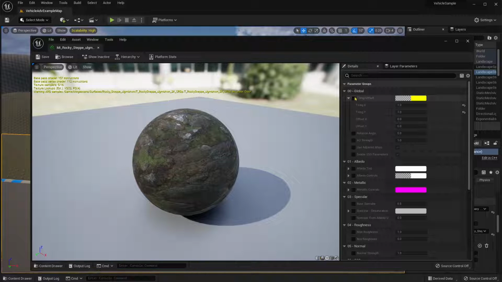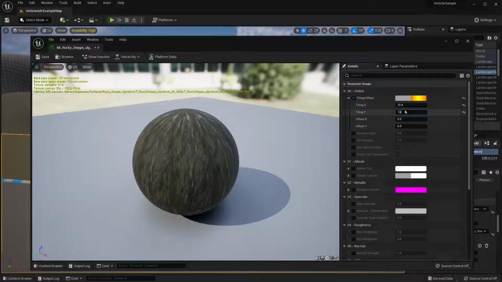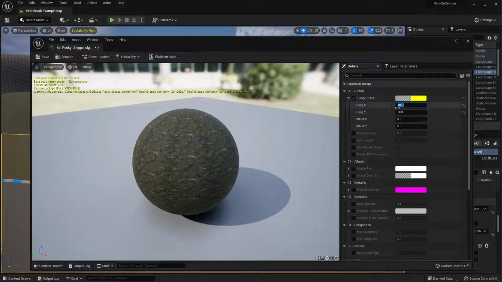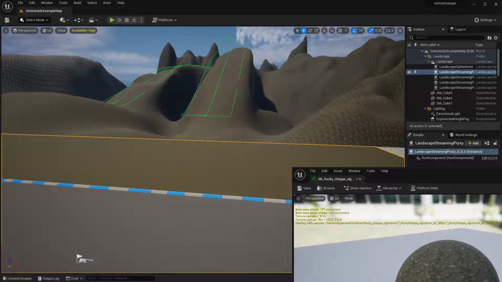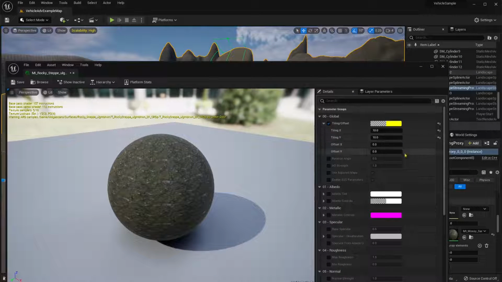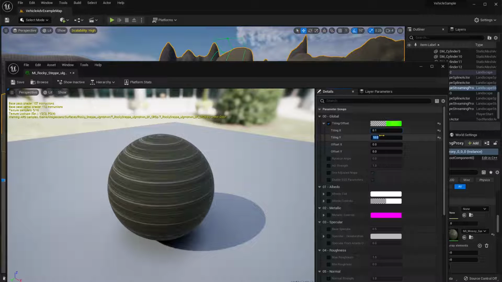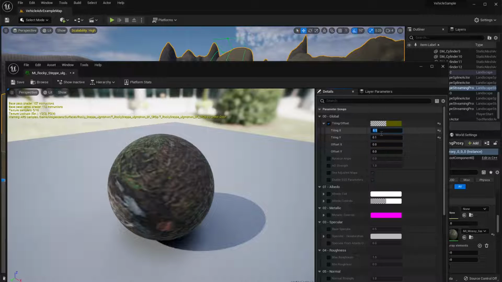If I go here in the editor, and go to tiling offset, if I activate this, I can override the tiling. If I say 10, this means this will be even smaller because I'm repeating this 10 times. It's going to become smaller and smaller. There you go. But if I go the other way and say 0.1, I'm making this bigger because I am reducing the tiling. So less tiling, more scale, more size.